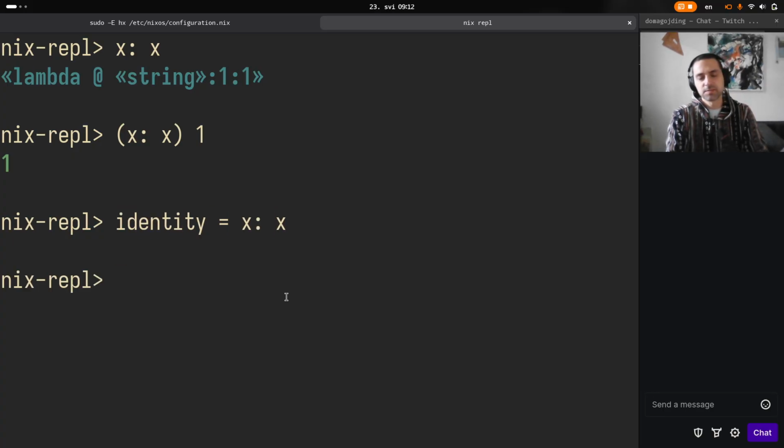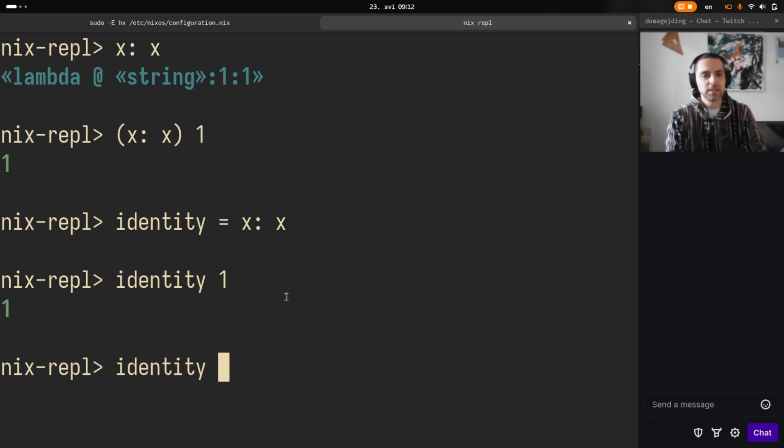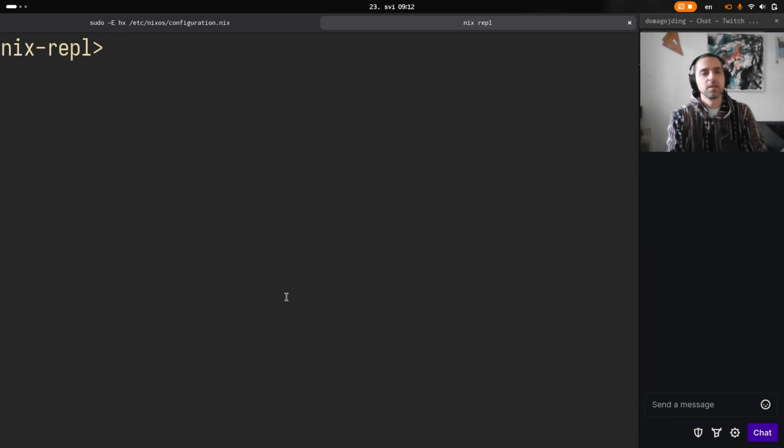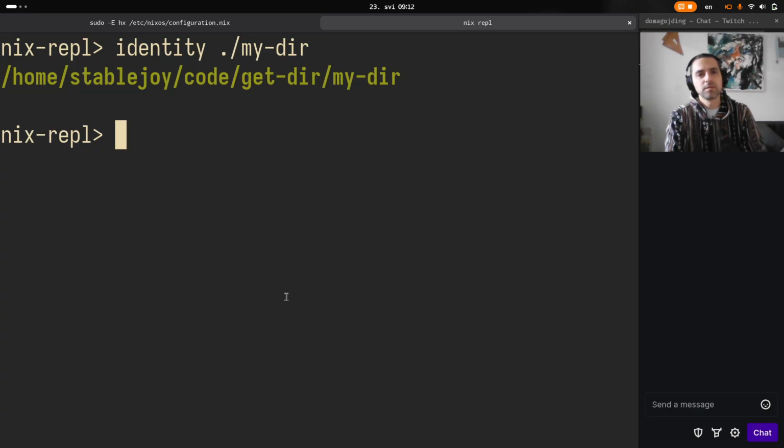Identity XX. How many times I've written an identity function? Identity hello. Right, but identity my dir. So my dir is a test directory I created in the getDir. So the identity of the my dir is basically the path, the absolute path, right? So the identity of the relative path, it gives me back the absolute path of the my dir. Home, stable, joy.